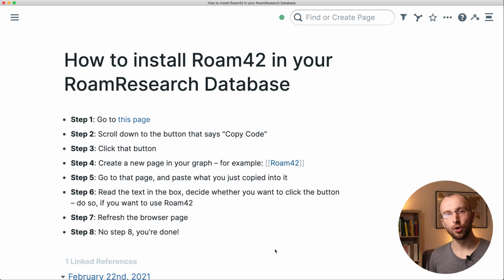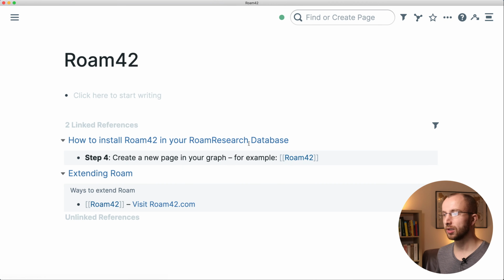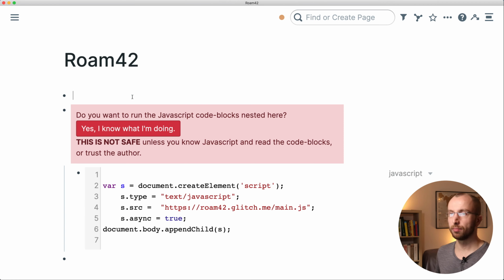You create a new page in your own graph. I have a page called Roam42, but you can call it whatever you want. You go there and then you simply paste in what you just copied.